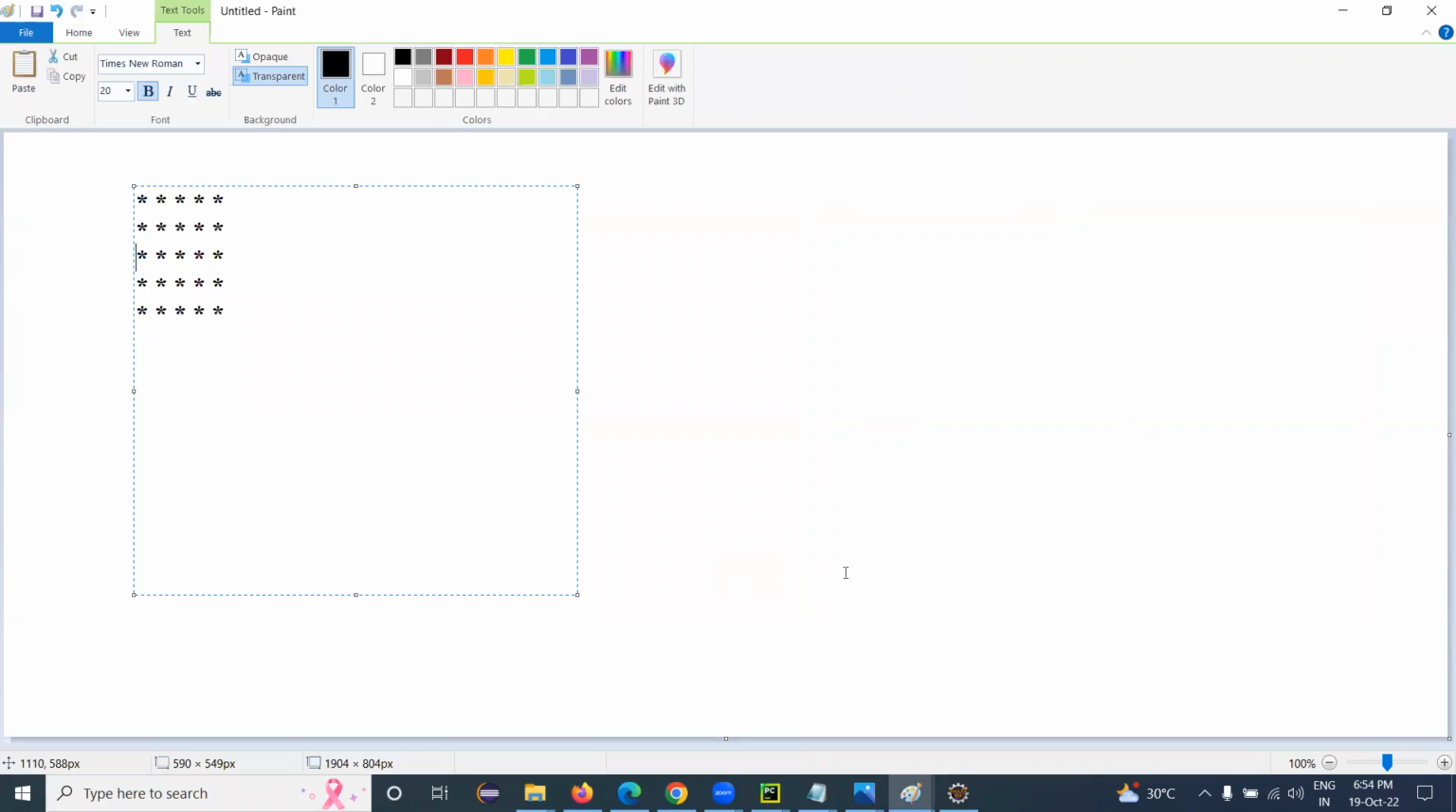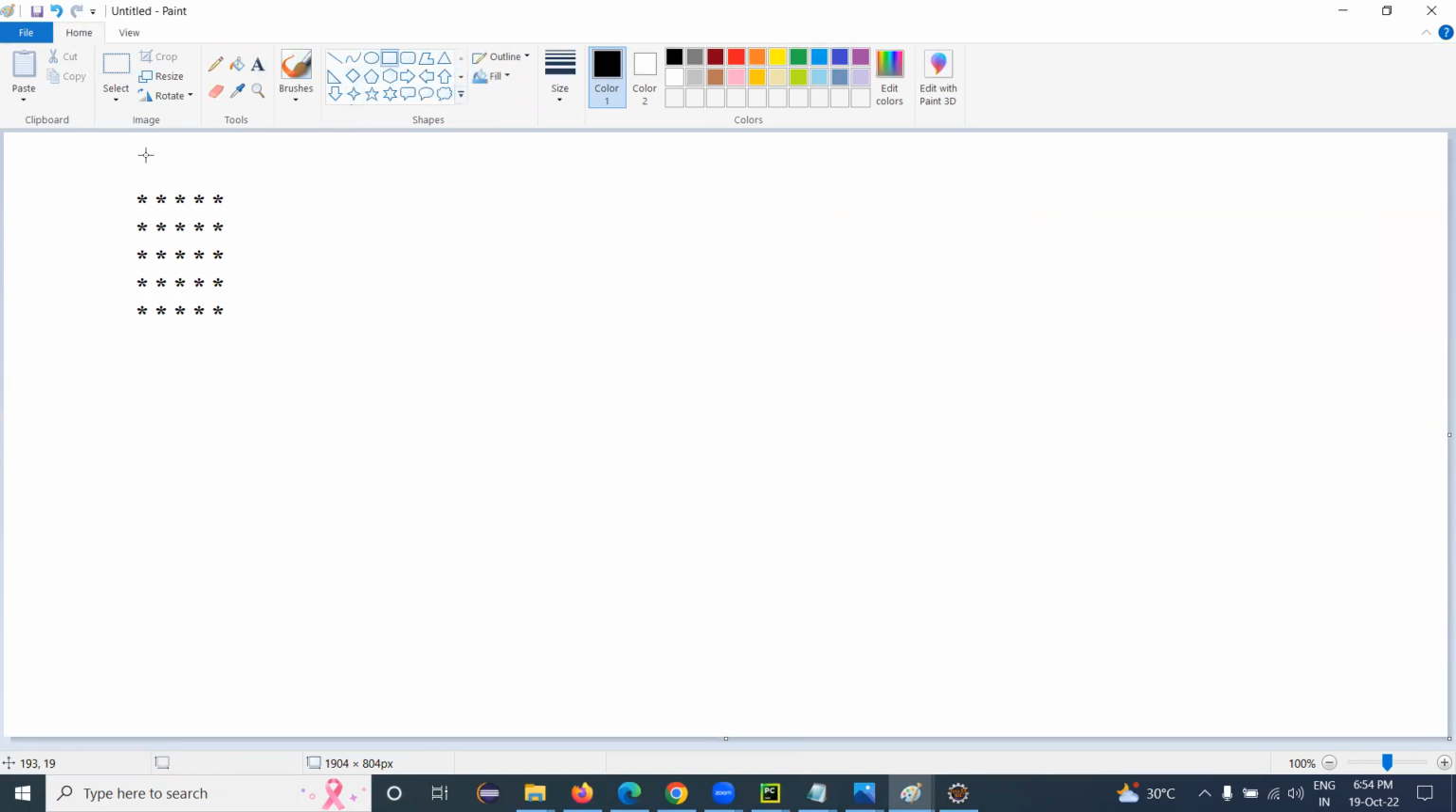This is one of the normal pattern programs I'm taking here, a 5 by 5 pattern program. So how can we print this? Let's say this is row and this is column. The left side is row 1, row 2, row 3, up to row 5. This is for column. How many columns are there? 5 columns and 5 rows.